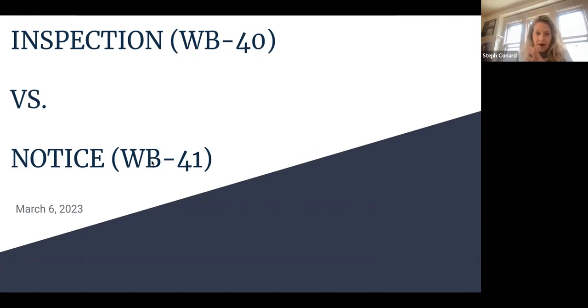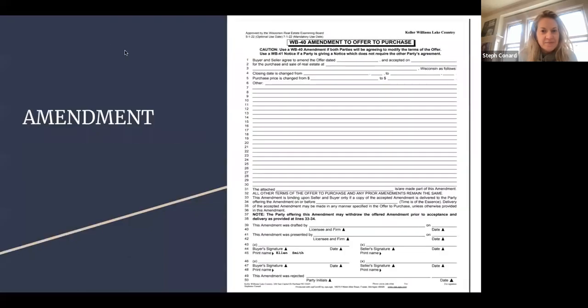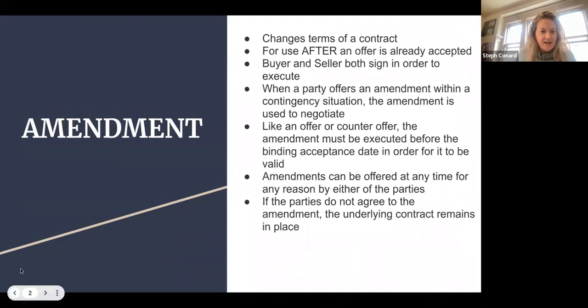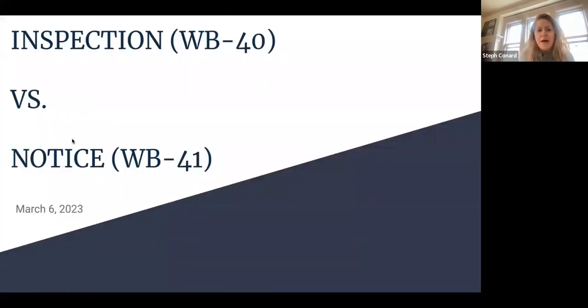All right, today we are covering the, oh God, look at that, my first mistake. So sorry, that's supposed to read the amendment versus a notice. So excuse me, but that's what we're going through today. The amendment, which is the WB-40.